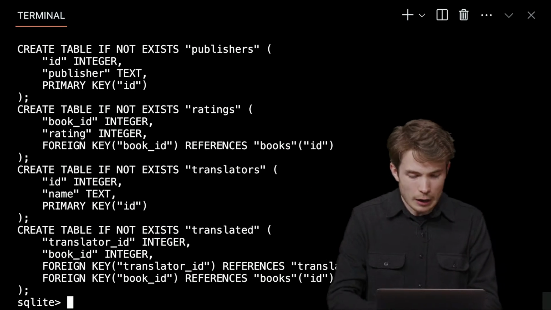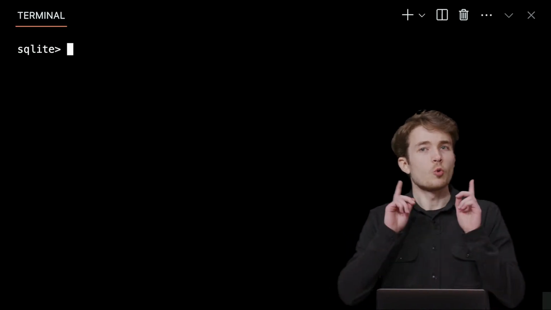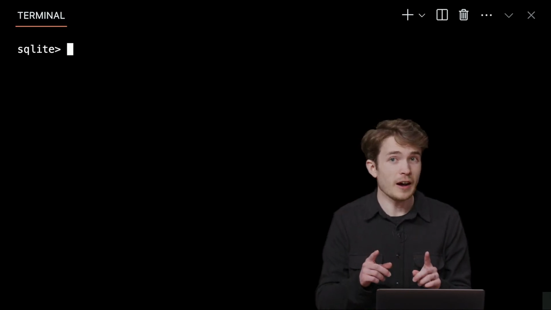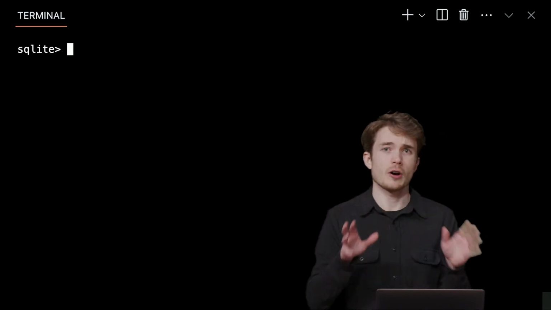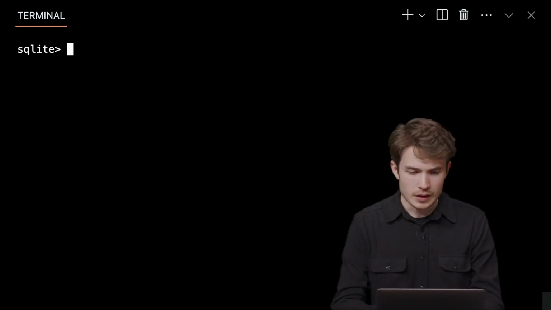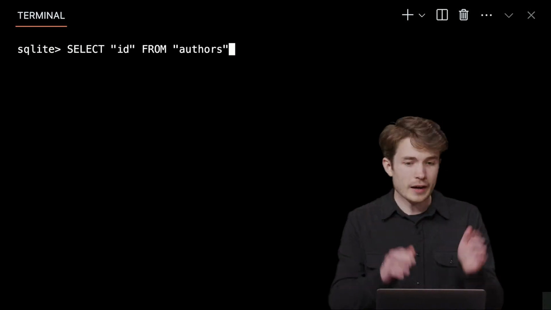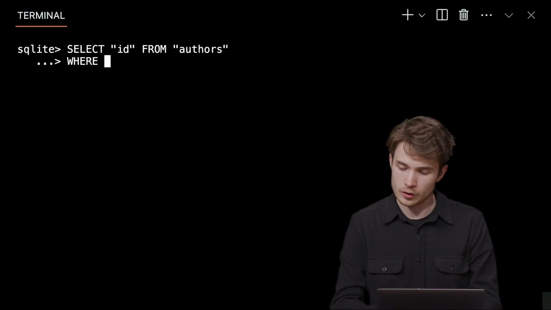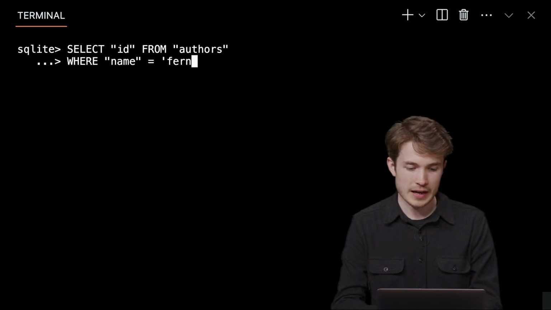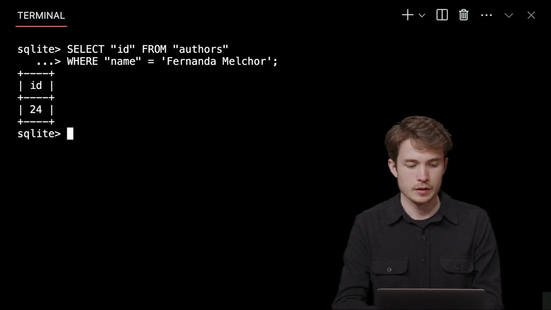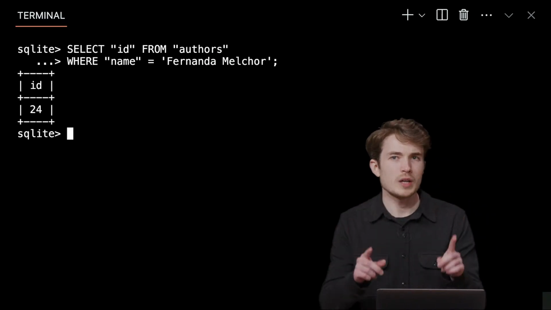Now, let's say I want to write a query to find which books Fernanda Melchor wrote. Well, I probably first need to find Fernanda's ID, as we just saw visually in our earlier example. So let's find Fernanda's ID. I could say select ID from the authors table, where the name equals Fernanda Melchor. So I'll say select ID from authors, then where the name equals Fernanda Melchor, semicolon. So it seems Fernanda's ID is 24.